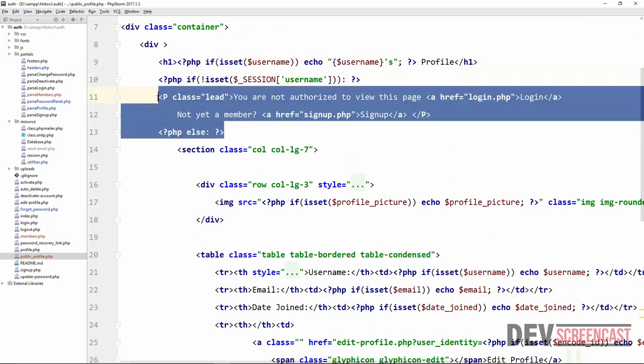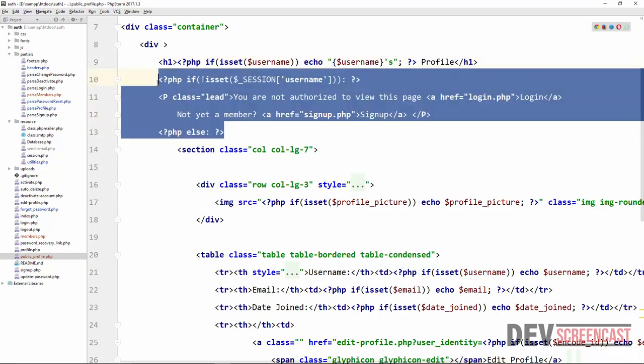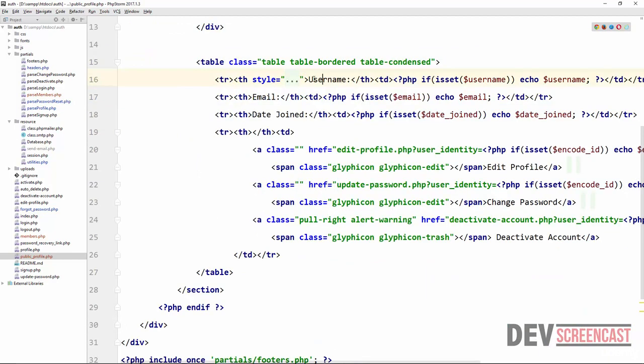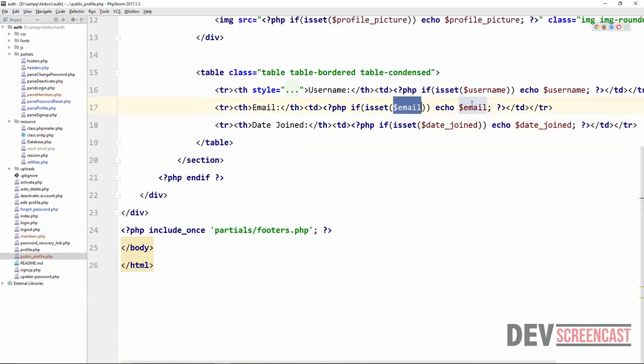Because this is going to be a public profile, we don't need to check any sections. Okay, we still want to display the profile picture, and then we still want to display some information from here, like the join date, but we do not want to display the buttons to edit profile, change password, and deactivate account. So we're going to delete all of that. And then for this email, we're going to change it to something else. Probably we're going to change this to status. Okay, so we're going to say if it's set status, then you are going to echo status.